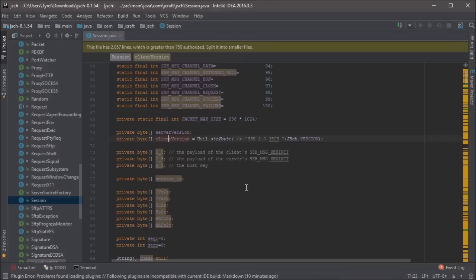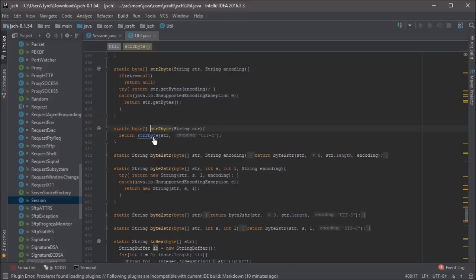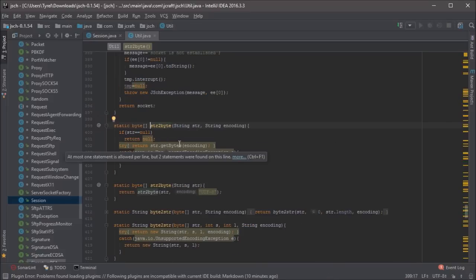Now, I'm curious. Well, never mind. So I'm gonna stick with that for now. Seems like a strange way to do string to byte. By the way, to go to these things, I'm holding down Control and clicking on their names. Okay, this is doing what I thought it was doing. That's okay.